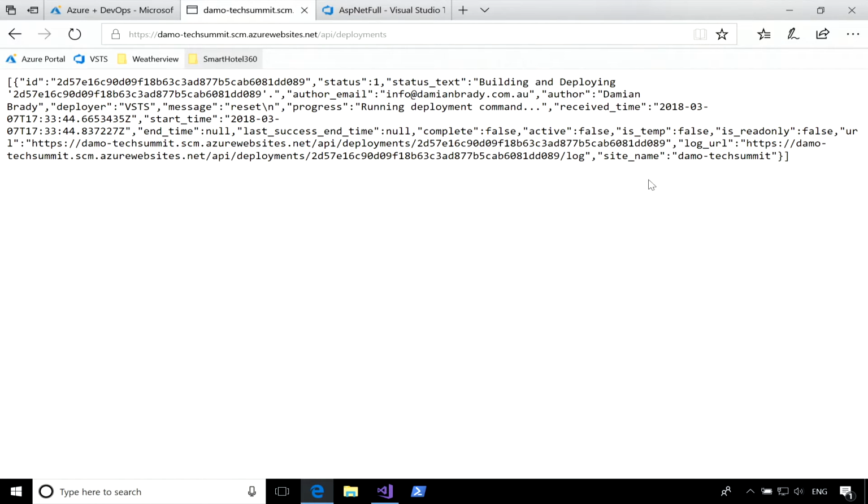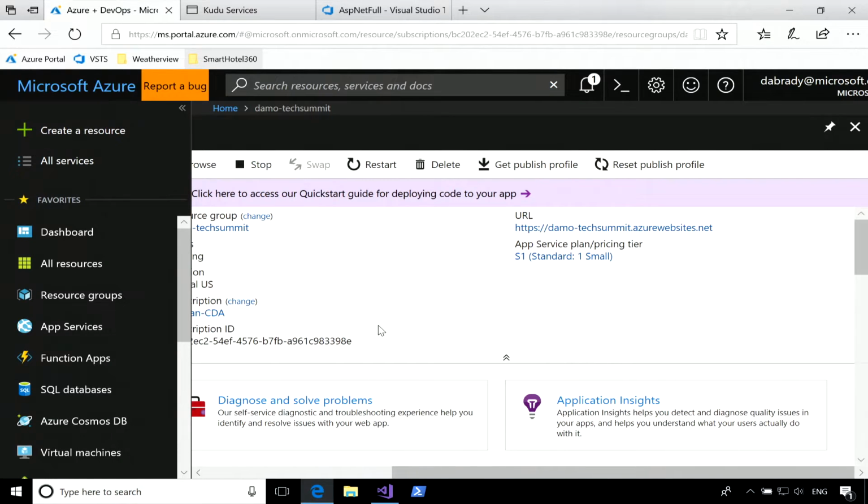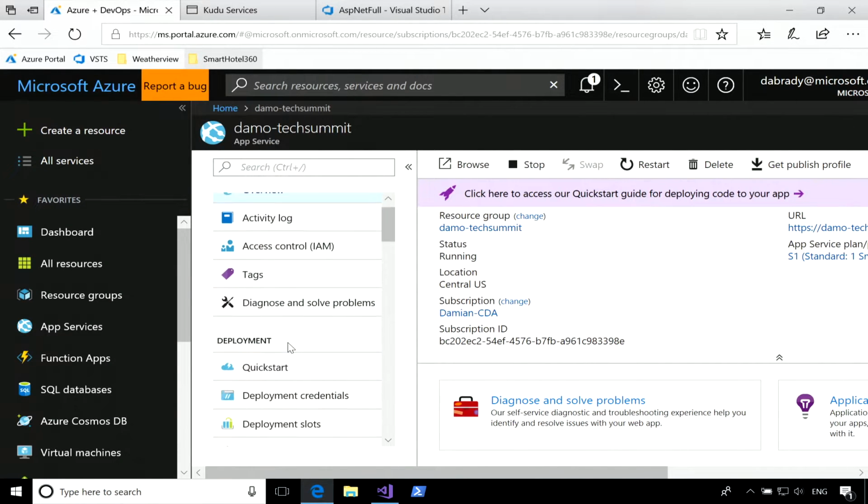One of the things which is going on, we've got complete equals false, which means that the deployment's still in progress. Kudu lets you do some really cool things like have a look at a PowerShell or command line prompt and actually navigate through the folders that are there on your website as well. We only care about the deployments at the moment, so let's jump back and see what that looks like.